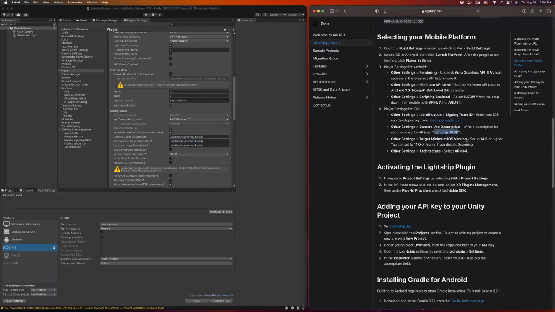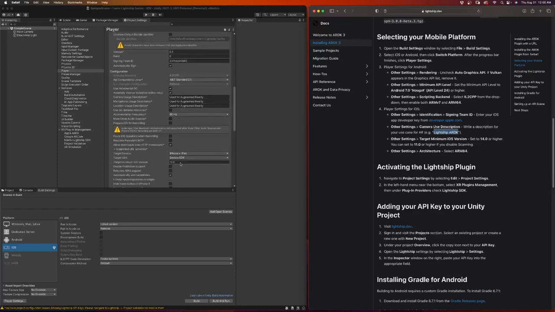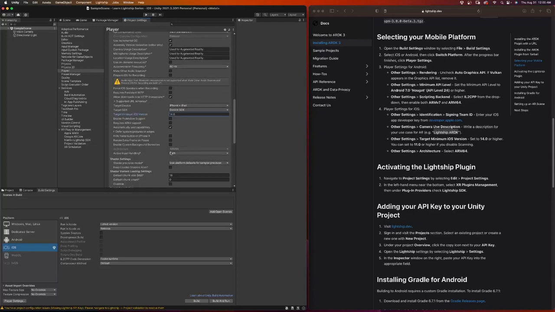Other settings, target minimum iOS version is 14, so we need to come on down. Here's that target minimum. We're going to change that to 14.0. And then lastly, other settings, architecture, select ARM. If you scroll down, you can see architecture ARM is already selected, so that is done.